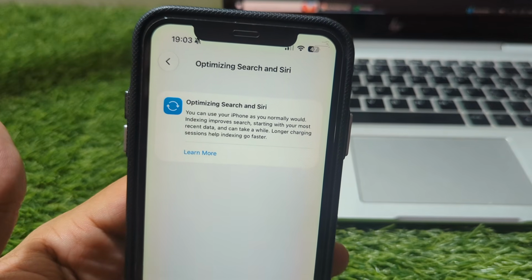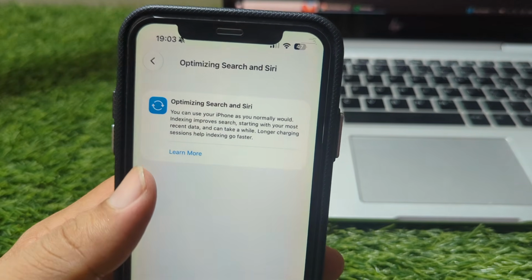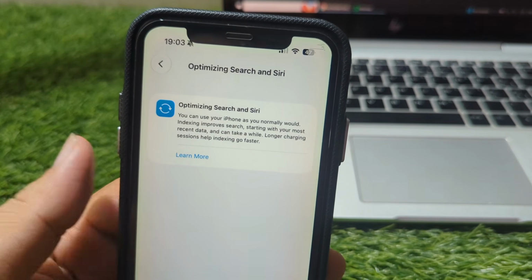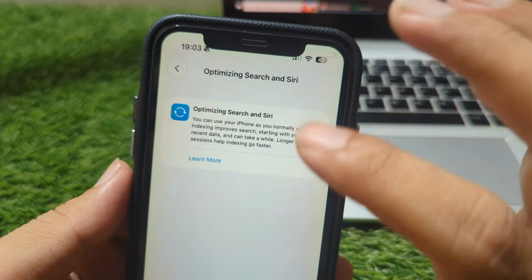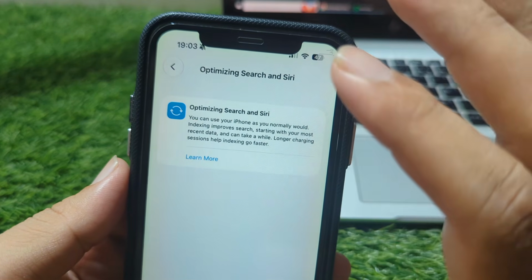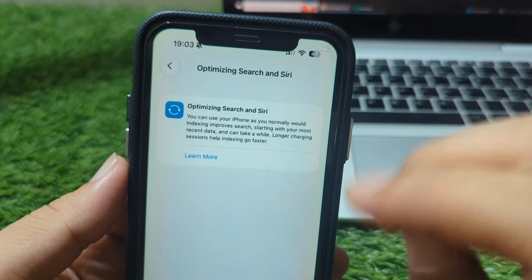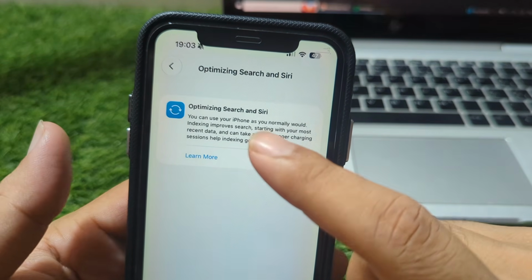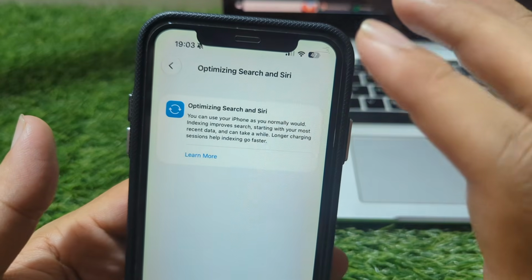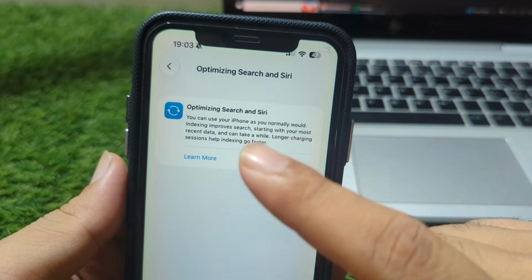So guys, in this video I'm going to show you how to remove optimizing search and Siri on iPhone after the iOS 27 update. So guys, if you are updating your device to the latest version, that is iOS 27, and now you are facing this setting or this message on the settings of your iPhone, here I will show you how you can get rid of this.